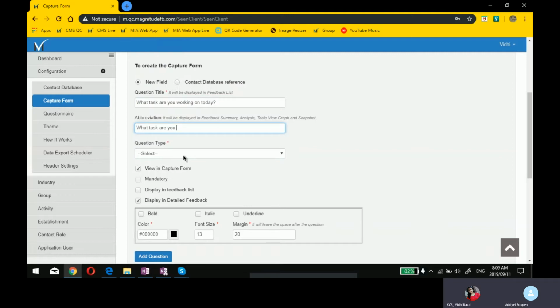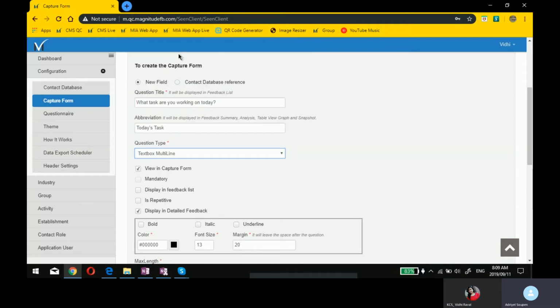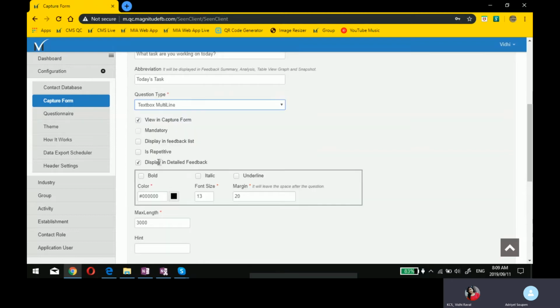So what I want to make this now is, let's retype Today's task. Okay, so now the question type, I want to make this a text. I don't want to make it just a text box. I want to make it a text box multi-line, so they have a little bit more space to describe what they're doing. Okay, as well as now when I get down here, it says display in feedback list.